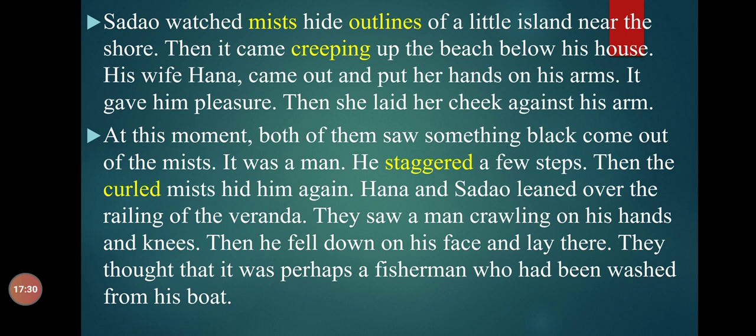Now look at the second paragraph, students, for the explanation. That moment, they saw a figure appear out of the mist. It appeared black in color due to the mist in the air. The outline of a man's body was visible in the mist. He walked unsteadily with his arms above the head. It was an indication that he was a prisoner. The man walked a few steps and then disappeared in the mist.